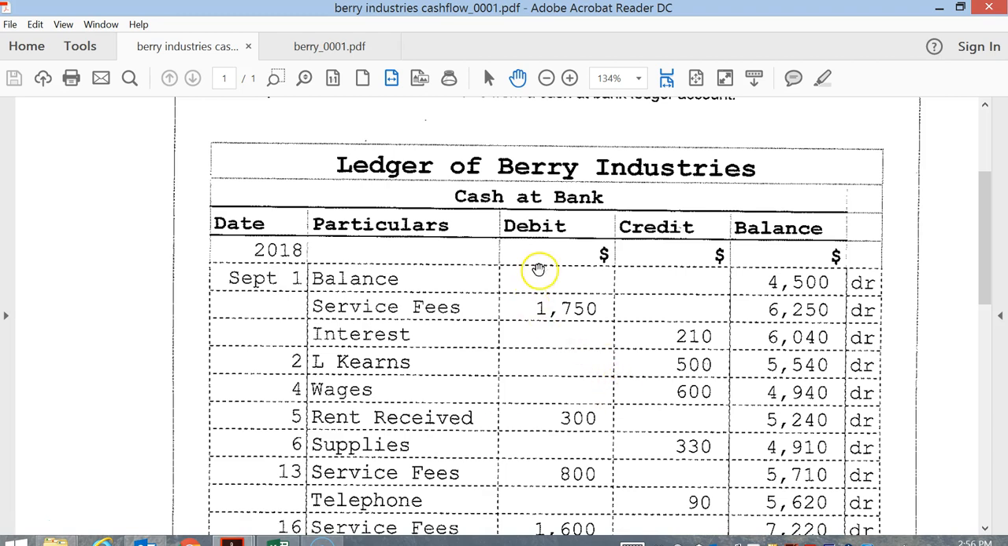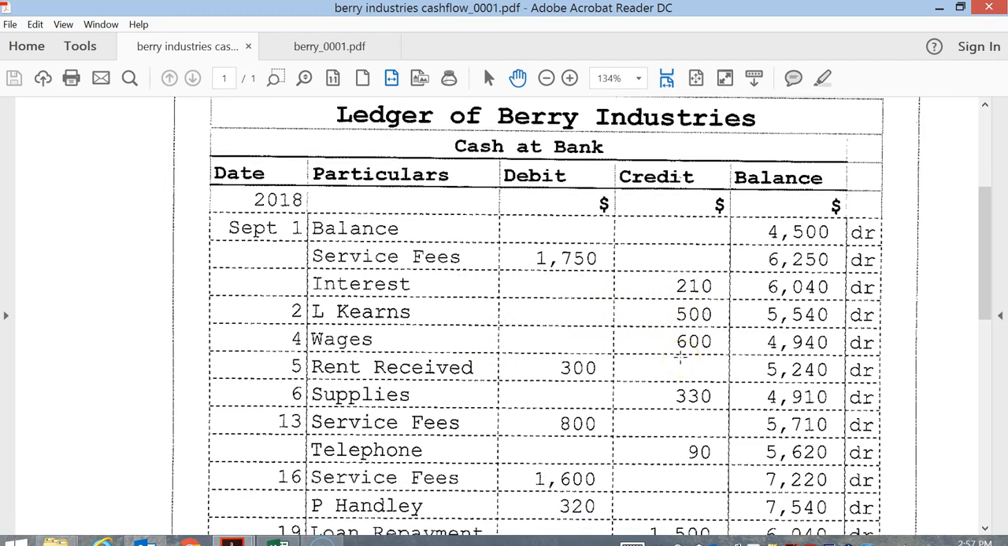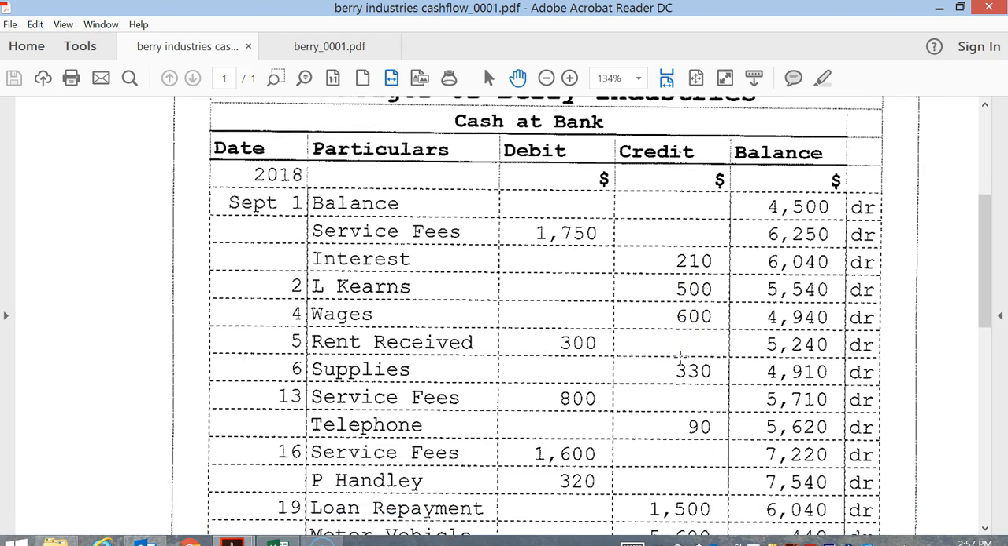So first things first, I will be writing an "in" at the top of this column and an "out" at the top of this column, because obviously for the cash at bank account, if it's a debit, it's money coming into the bank account, like service fees received, and if it's a credit, it's decreasing it. Therefore it's money going out, like we're paying interest or we're paying wages and things like that. So we go down and classify our bank account.